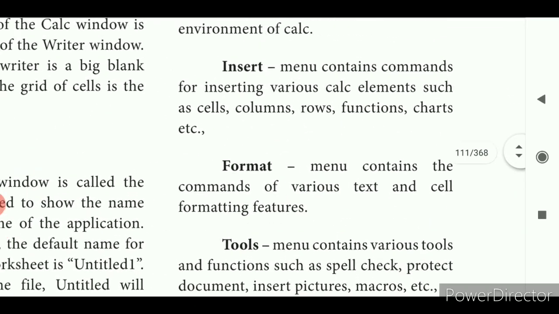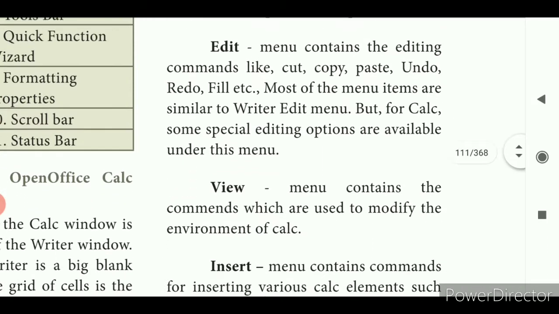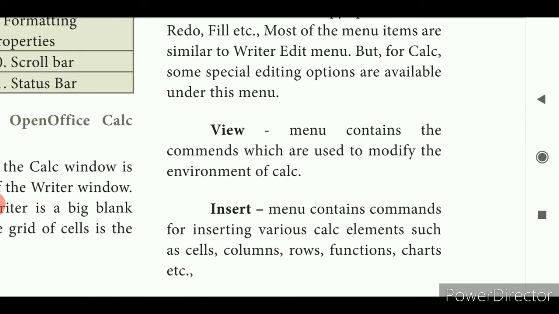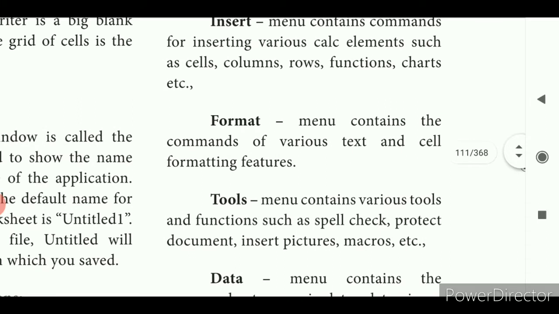Then the second menu is the Edit menu. Under the Edit menu you have cut, copy, paste, undo, redo and fill options. Then the View menu. The View menu contains the commands used to modify the environment of Calc, so it is used to view your window. Then the Insert menu is used to insert columns, cells, functions, charts and so on. Then the Format menu contains the commands for formatting options, various text and cell formatting features. Then the Tools menu contains various tools and functions such as spell check, protect document, insert pictures, and macros.